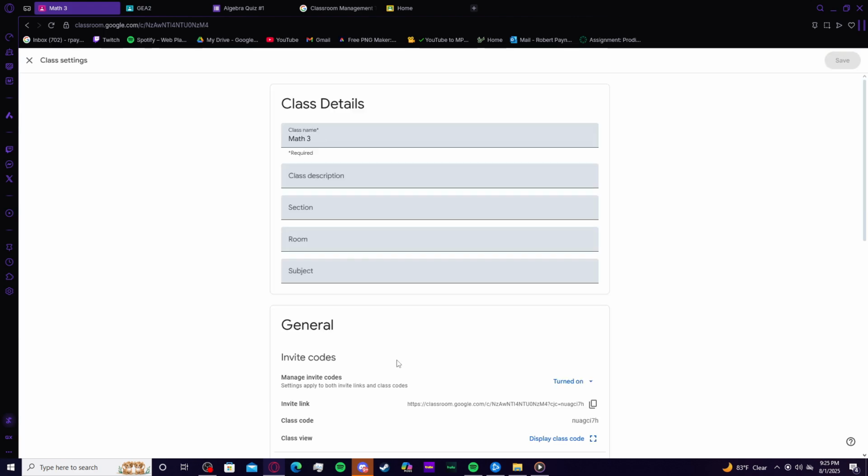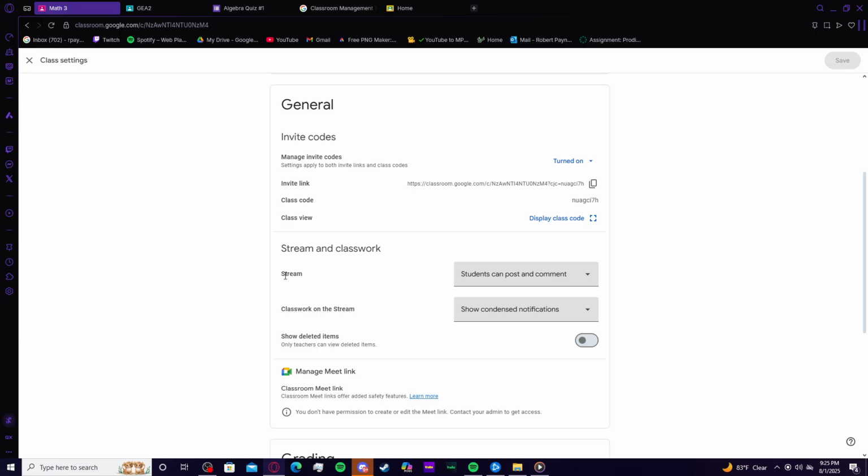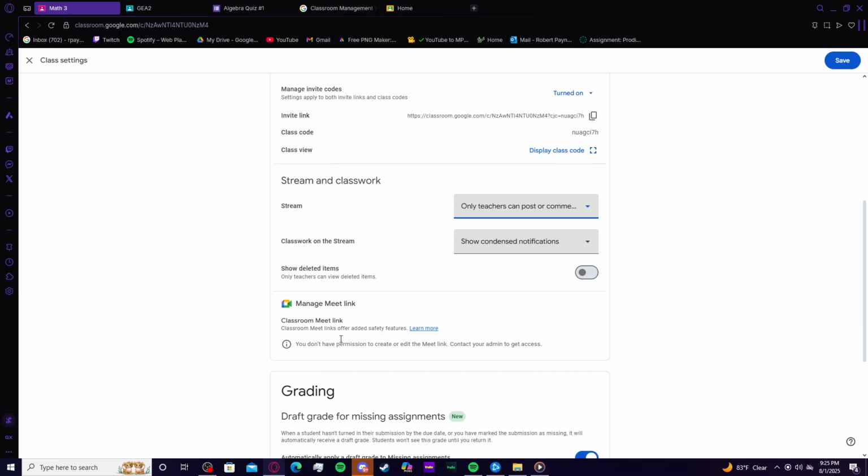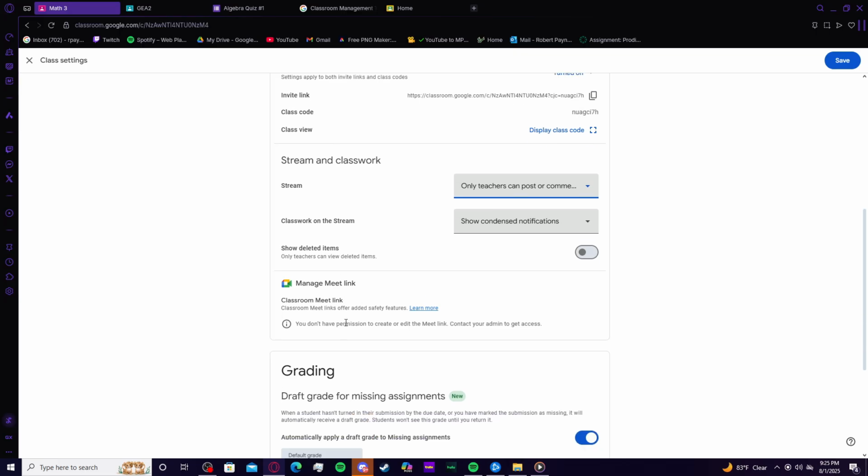Okay, so at the top here you can set your class details. I'm not going to go over everything in this section, but I want to go over a couple of really important things. One of them is this stream tab. This is going to let you limit what students can do in the classroom. So if you don't want them posting to the home page or commenting on each post, you can just click only teachers can comment. You also can do Google Classroom meetings through here, but you need permission from your school or organization to do that.